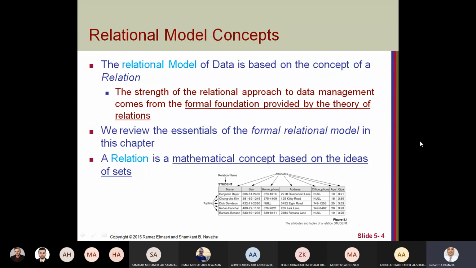In this chapter, we will speak informally about some concepts. Then we will see how to describe this model using formal methods. Okay, then relation. What is the relation? I know many of you have an idea about databases. In a database, I have tables, and these tables have columns and rows.